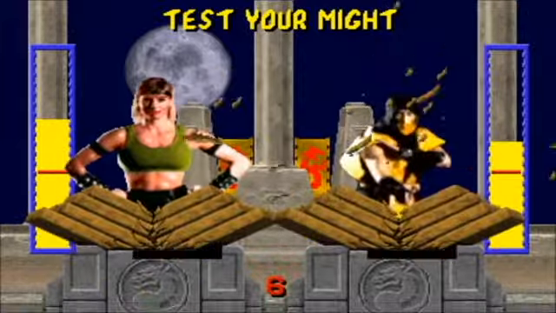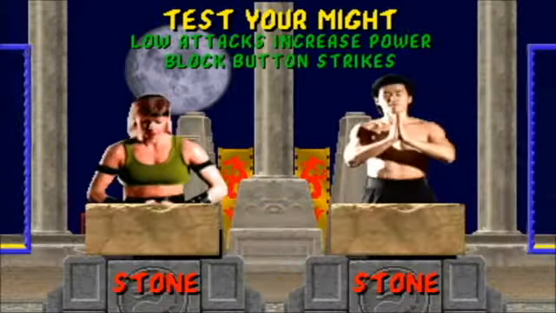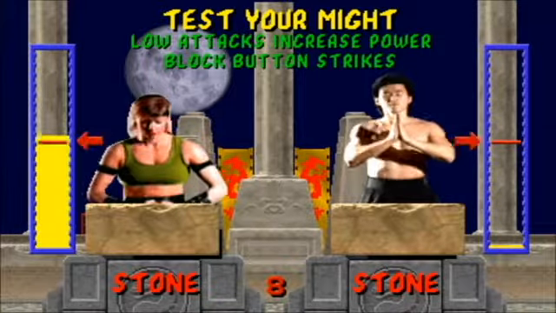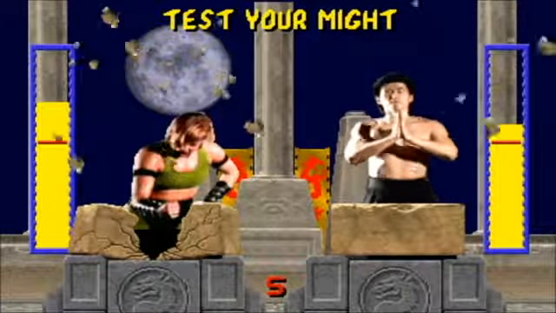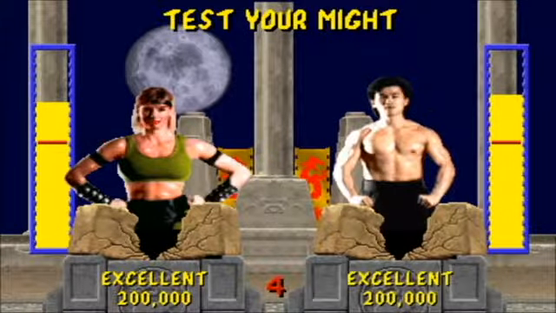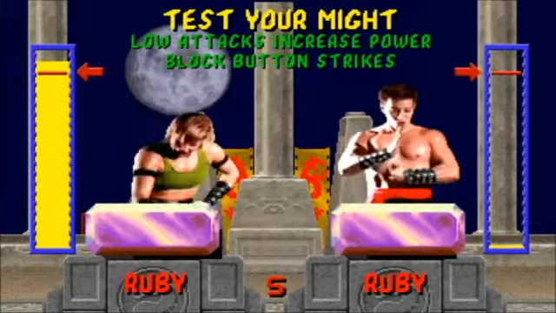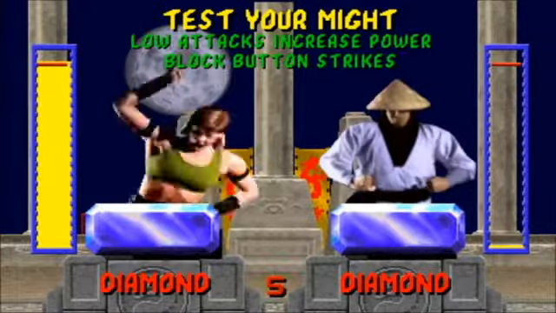After every 3rd battle, the Test Your Might minigame occurs. This consists of your player standing above one of 5 blocks of increasing difficulty. You have to hammer multiple buttons until the gauge next to your character reaches a certain point. You then have to press the block button to strike. You start off on wood, then move up to stone, steel, ruby, and diamond.